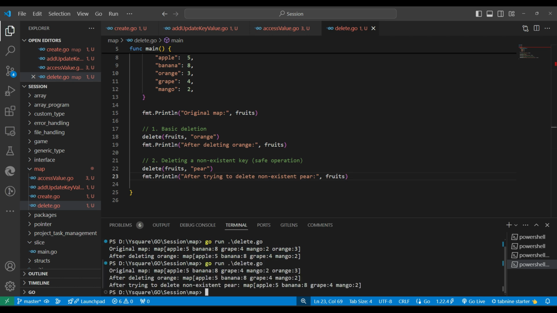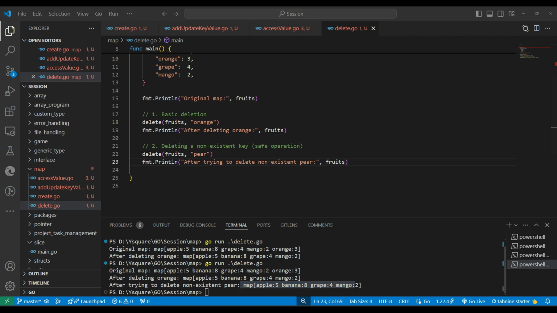Okay, so this is the output. If I try to delete, nothing will happen. It will ignore it. Suppose I wanted to check if the key exists, and then after that I wanted to delete it, that is also possible. We already learned how to check whether the key is there or not.